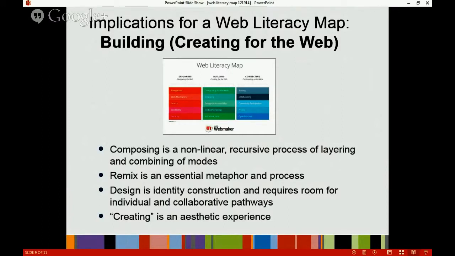Remix is an essential metaphor for this work and a process. And our understanding of what it means to be original needs to kind of open up and embrace remix as a legitimate and valued form of communication and composition.